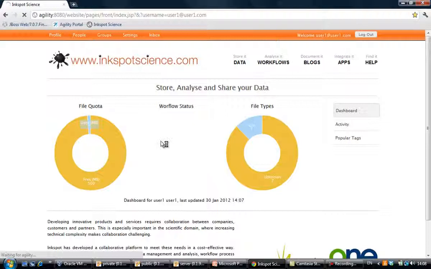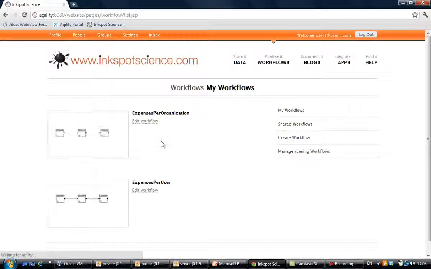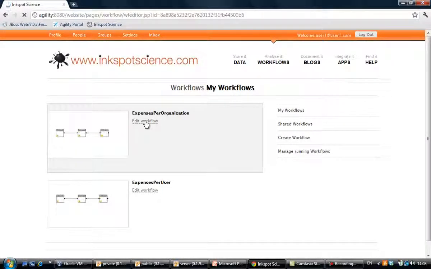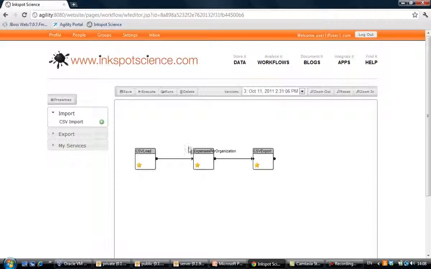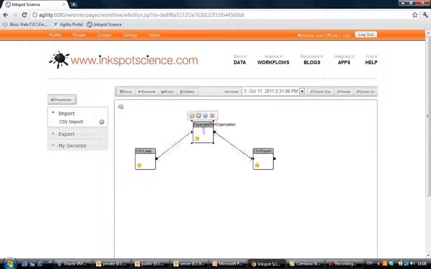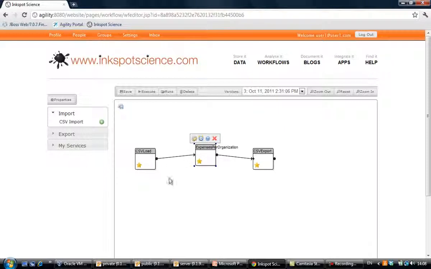Now what I'll do is go and look at the workflows that are under my management inside InkSpot. Let's look at this one in particular called expenses per organization. This gives me an editor that lets me insert new tasks and new data sources, change the structure. Essentially what's happening is data is flowing in, a number of tasks are being executed, then data is produced at the end. And then that data can be used by other people and the pieces of the workflow can be used by other people.